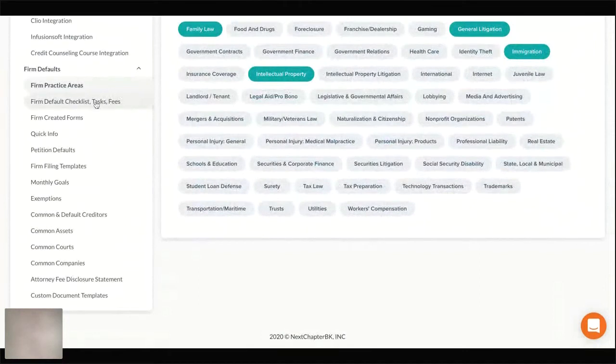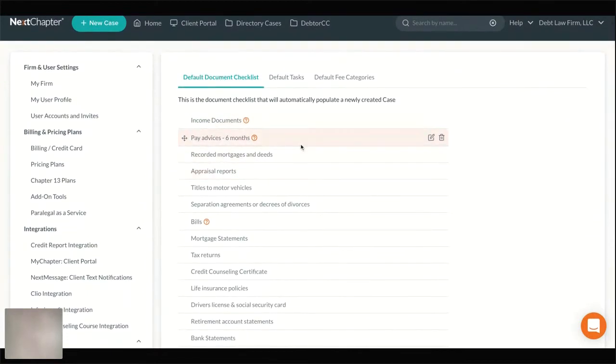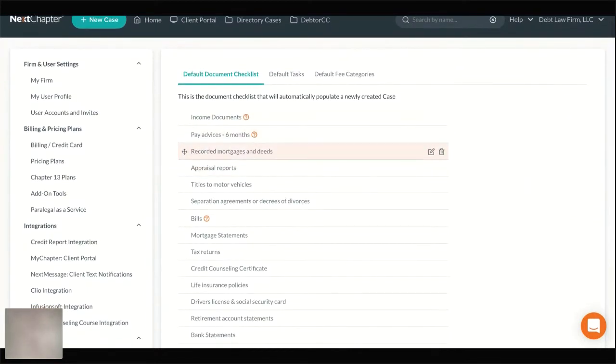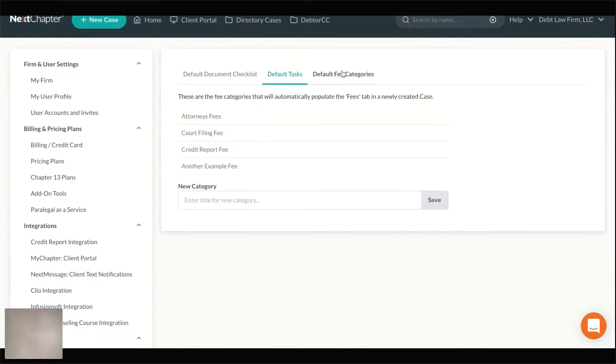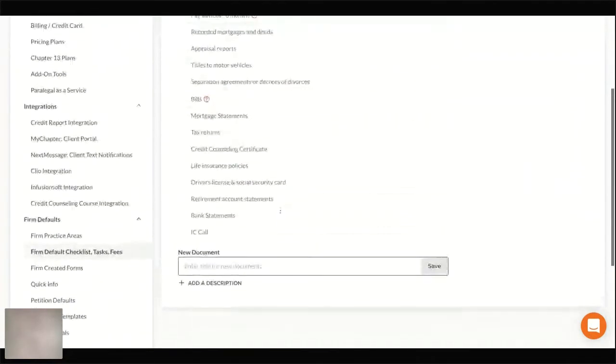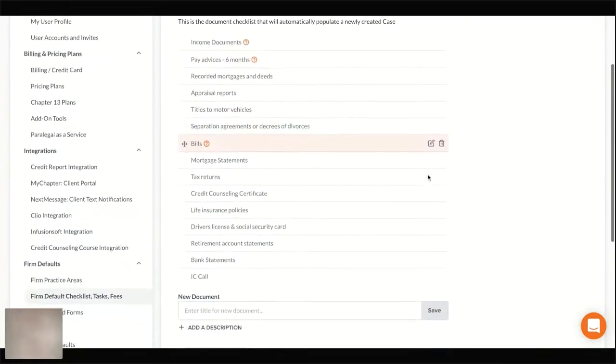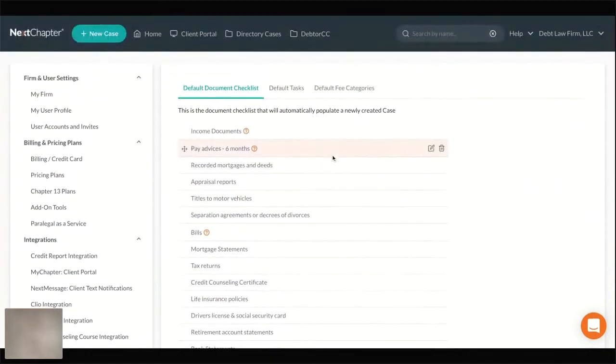And then firm default checklist, tasks, and fees. This is viewable on Case Dashboard, and these are just, again, different things that you can customize to fit however you work. And there's the little edit button, the trash can if you would like to delete something, but you'll see these all on case dashboard of the case. So like when you click on a case, it'll be on that first page.